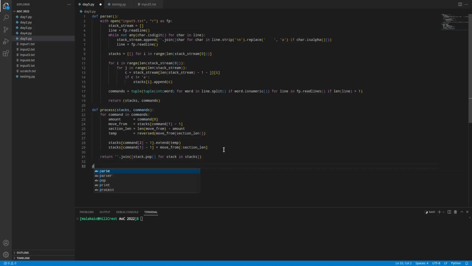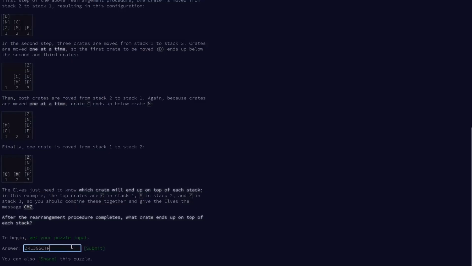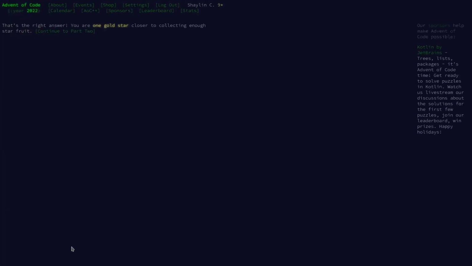So we'll go ahead and go down here and start printing it out. We will print our process on the values taken from our parser. And if we go ahead and try this out, python day5.py, let's see what we get. Okay, we have ZRLJGSCTR. So let's go ahead and copy this, and we will head over to the Advent of Code. Alright, we are back here, pasting in our value to see what we get when we submit, and we have the right answer. We are free to continue to part 2.